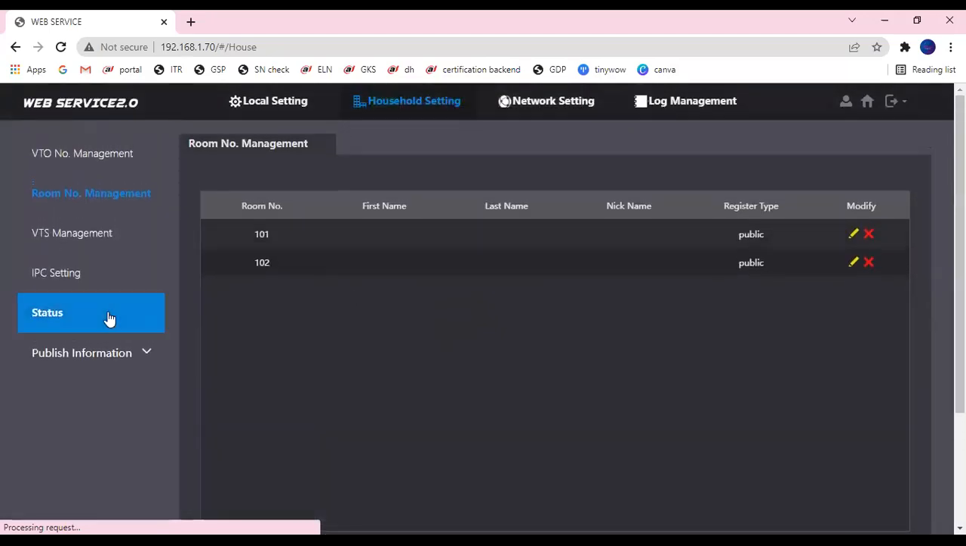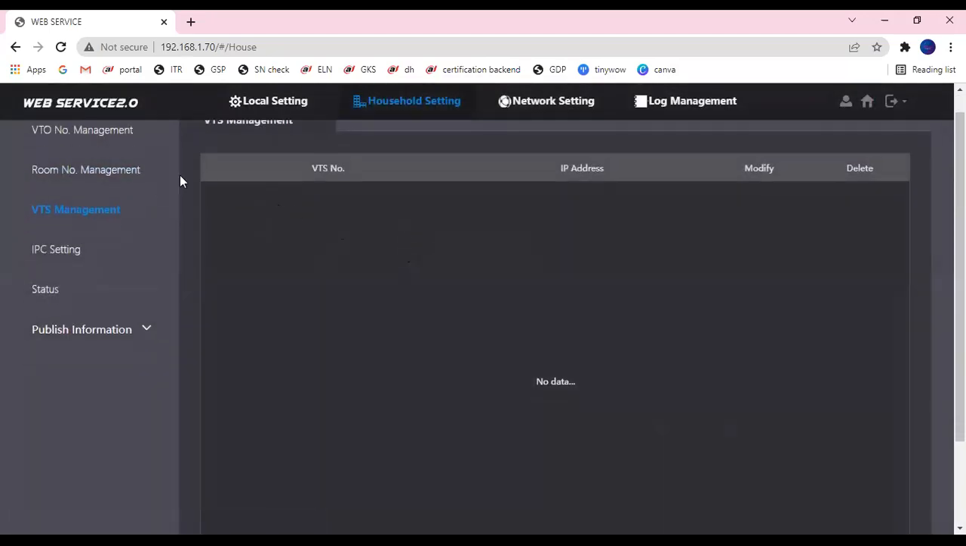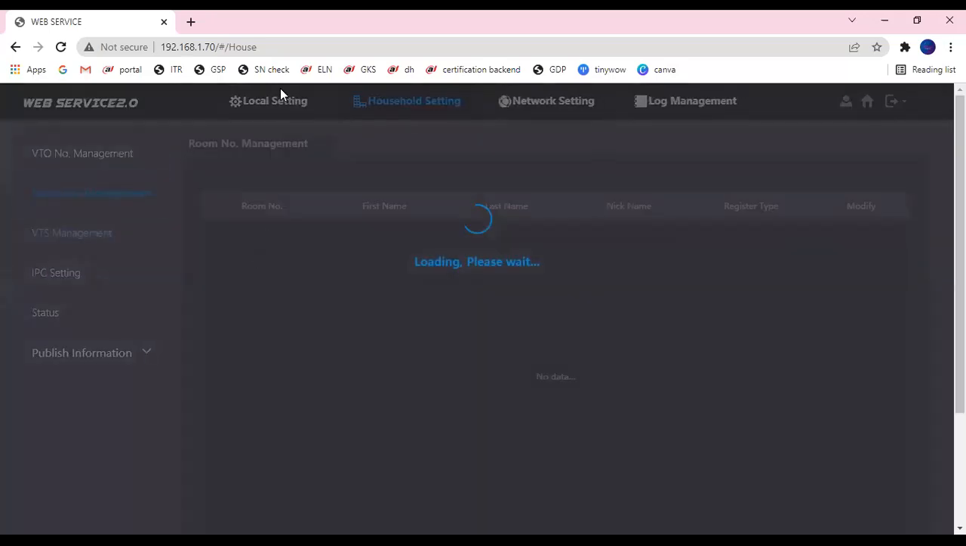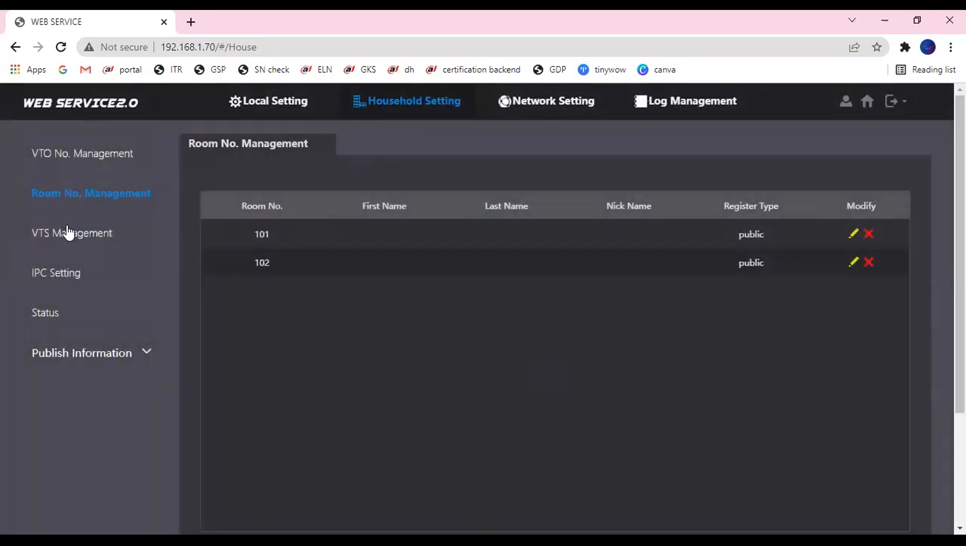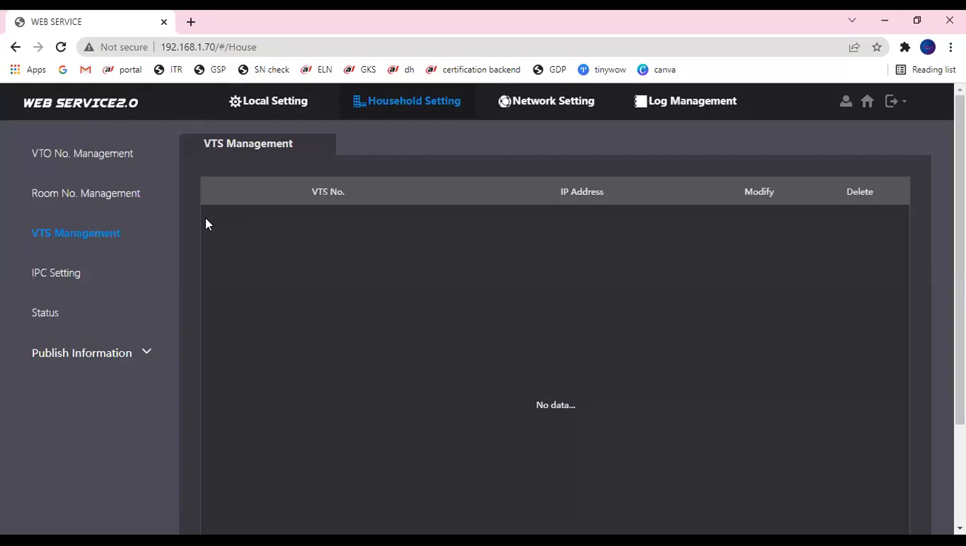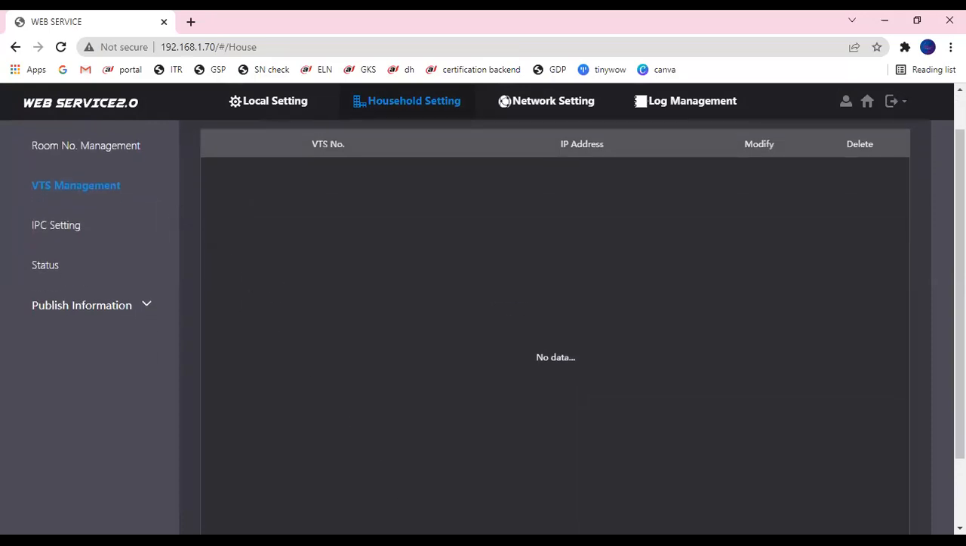After adding that, we have the VTS management. These are the room numbers for the individual houses. The VTS management is if you have the soldier station, that is the master station. For our case, let me show you the VTS. So this is the VTS for our case.